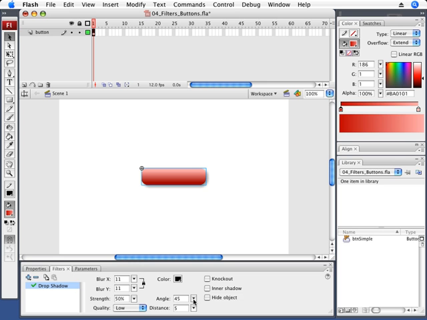You can also adjust the angle or distance of the shadow or quality. Though filters look a little bit better when you raise the quality, your flash movie will suffer in performance. Typically, it's best to keep the quality low.